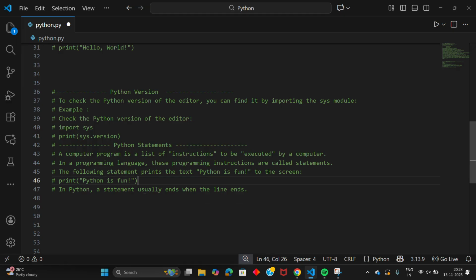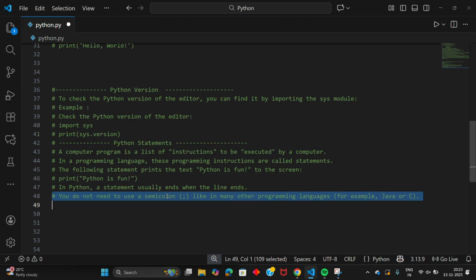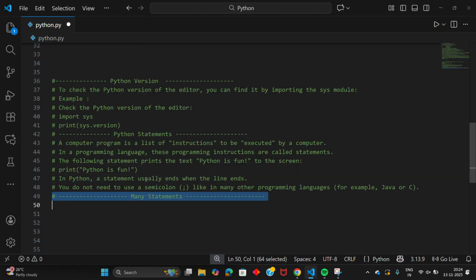You don't need to use a semicolon like in many other programming languages, for example Java or C. This point I have discussed, right? Here we are not going to use any semicolon in Python, like we use in C and Java. Here the line ending itself is treated as a semicolon. We don't use any semicolon. The line ending will be treated as the separation of two statements.